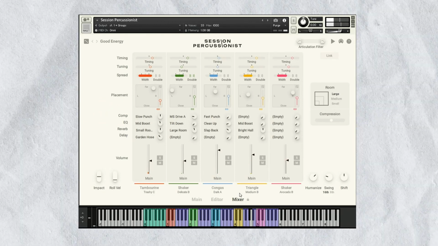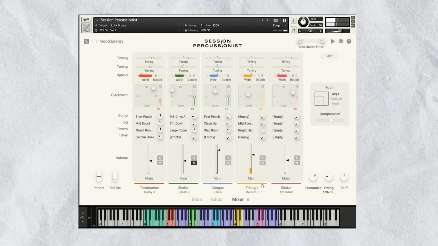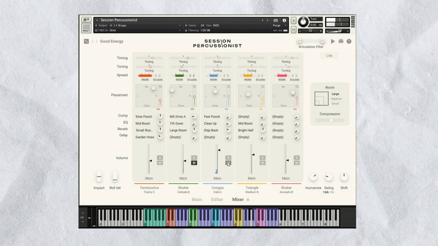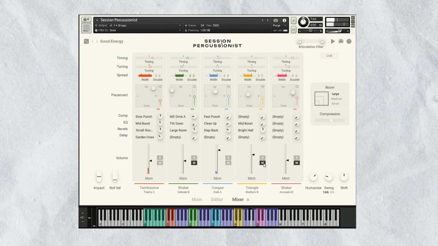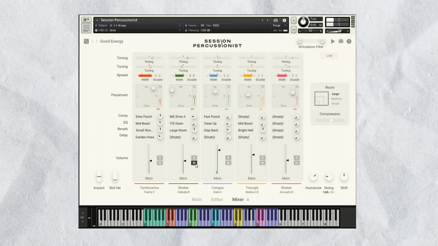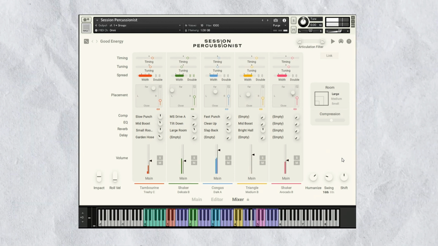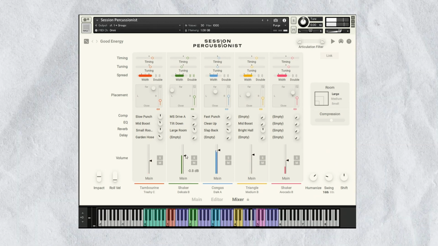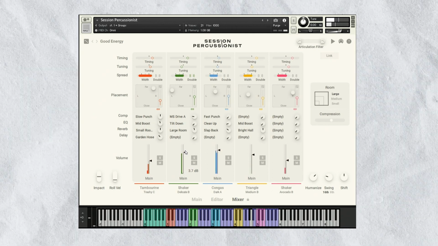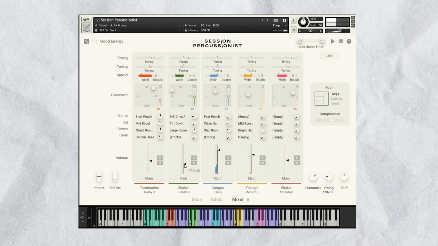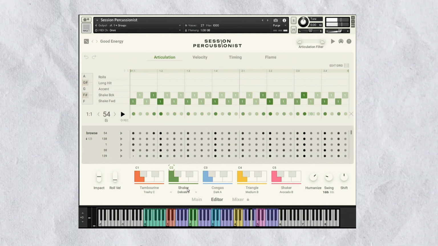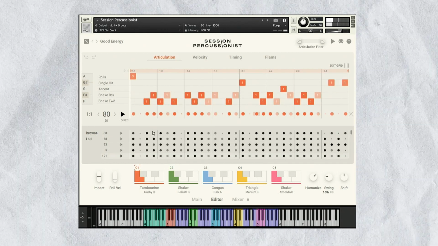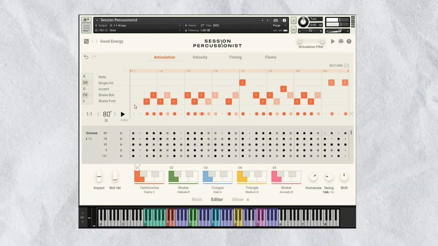For example, what if I just want to mute one element from that loop? Or what if I gradually want to add the percussions as the track progresses? What if I want maybe the shaker to be slightly louder? Or softer? Or what if I want to change the pattern altogether of one of the elements?